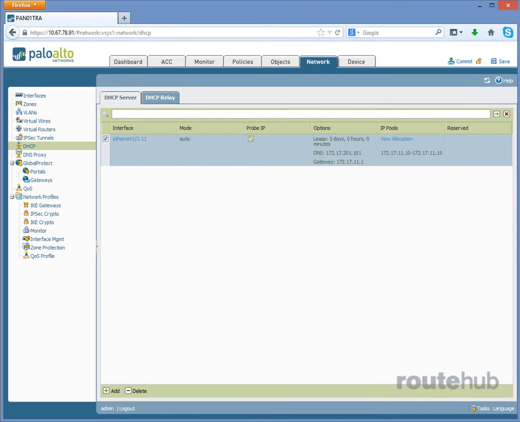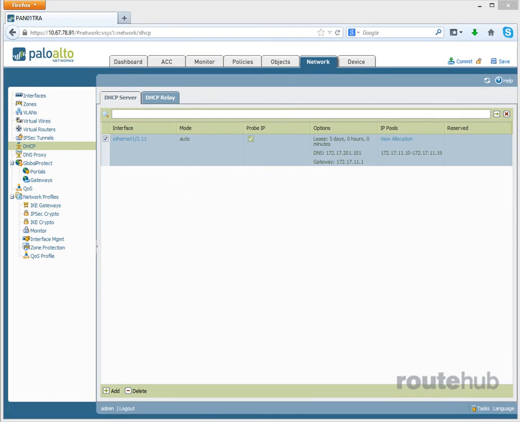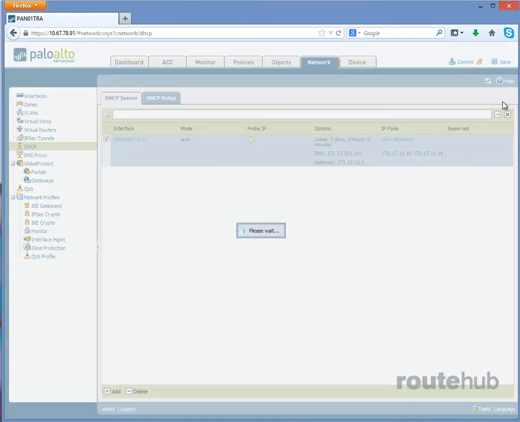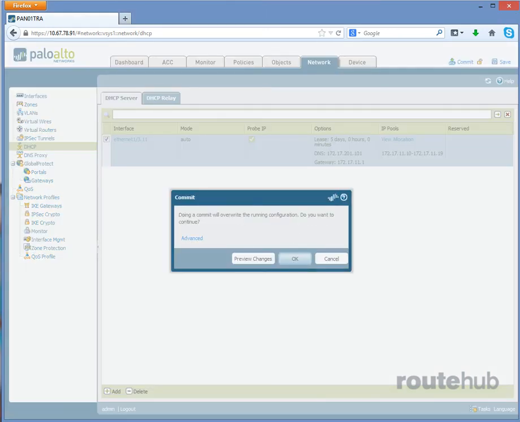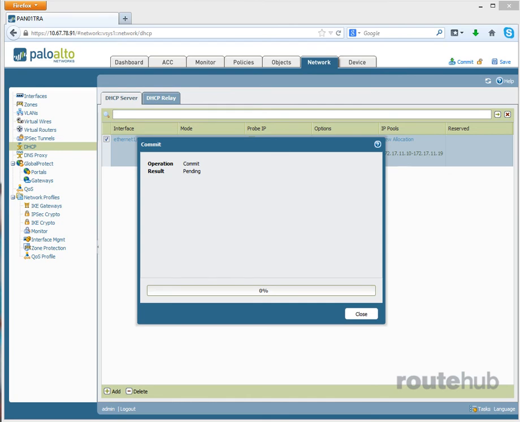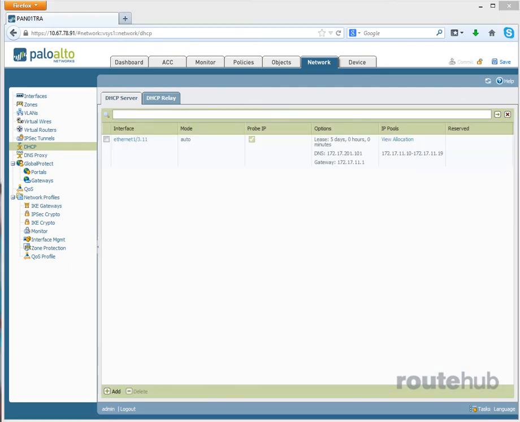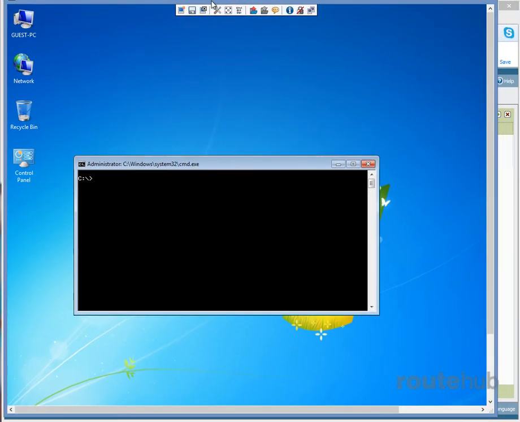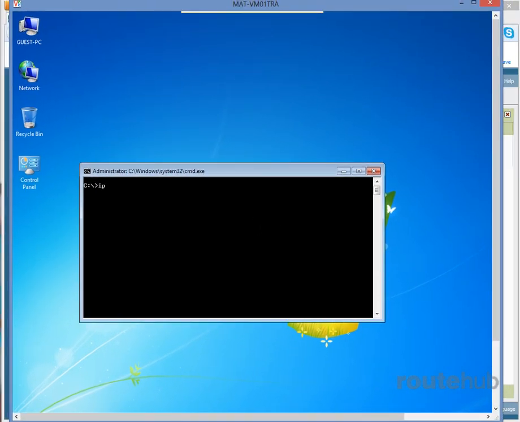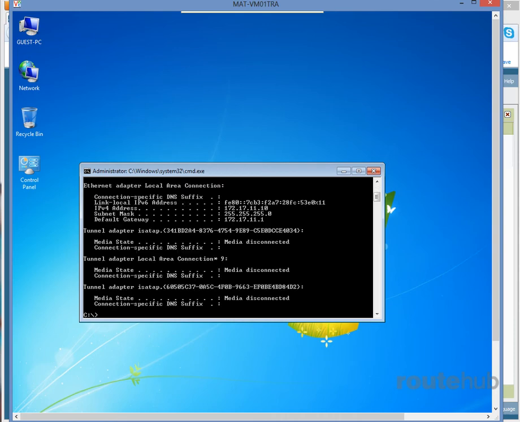So now we have that scope listed here with the details that we entered. Let's now commit our changes on our firewall to make them permanent. Okay, that is done. Let's close this window. Going back to our guest computer, let's confirm if a new IP has been assigned. And it has. We now see a new IP assigned from our DHCP pool, which is 11.10.